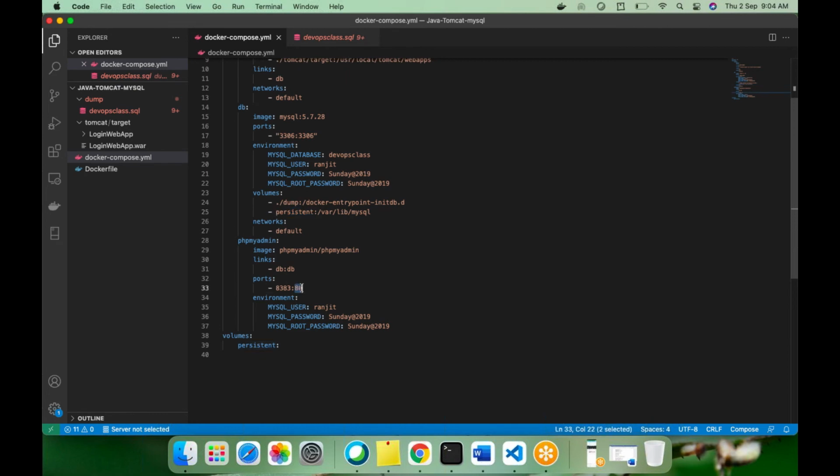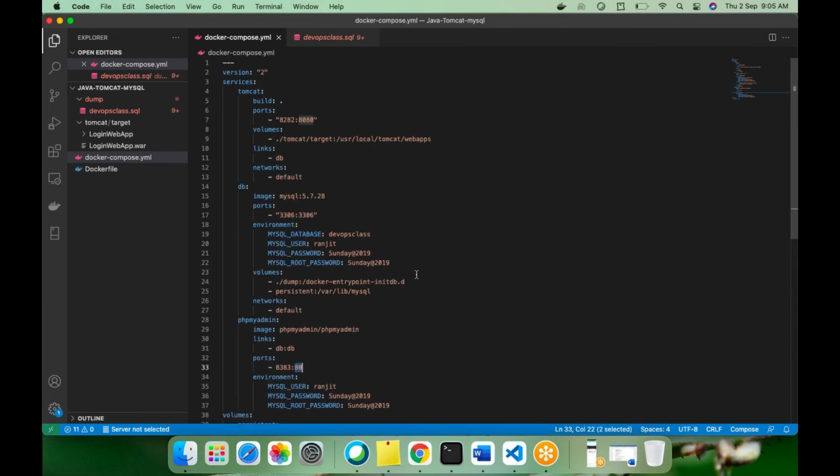Same thing, I have linked our DB, and then the port. phpMyAdmin works on port 80. The default port is 80, but I have accessed it using 8383. And the same thing is required to connect to your database, that is Ranjit and the MySQL user and the passwords. The environment variables you have to give like this. So that's all about this Docker Compose file.